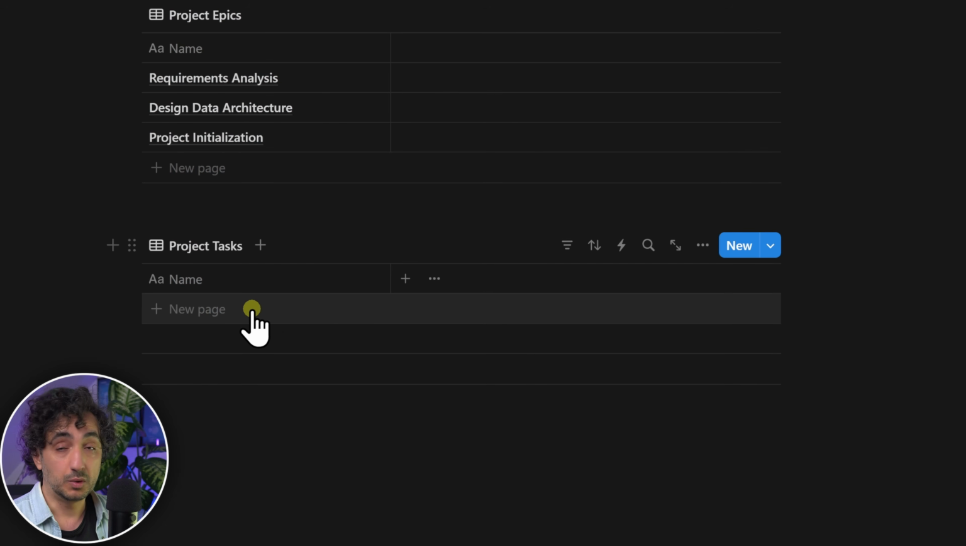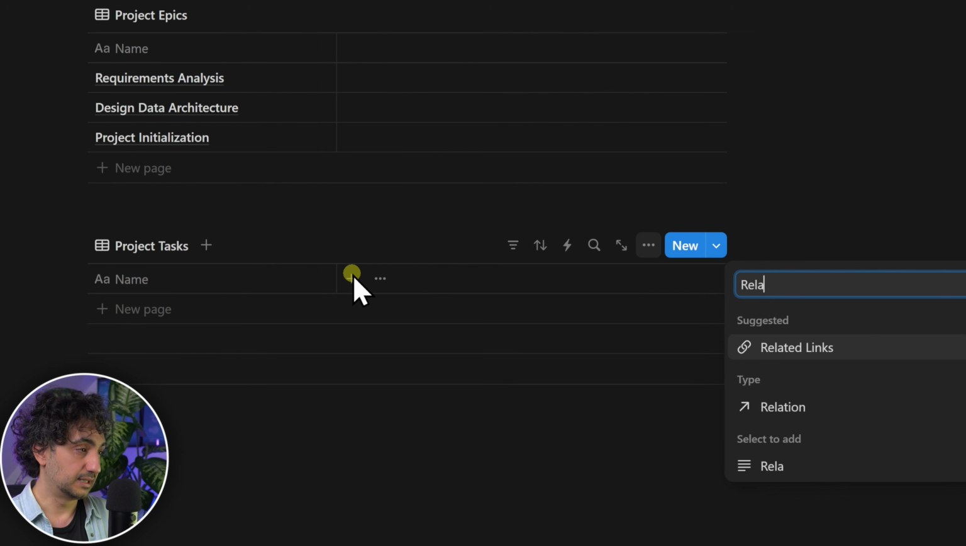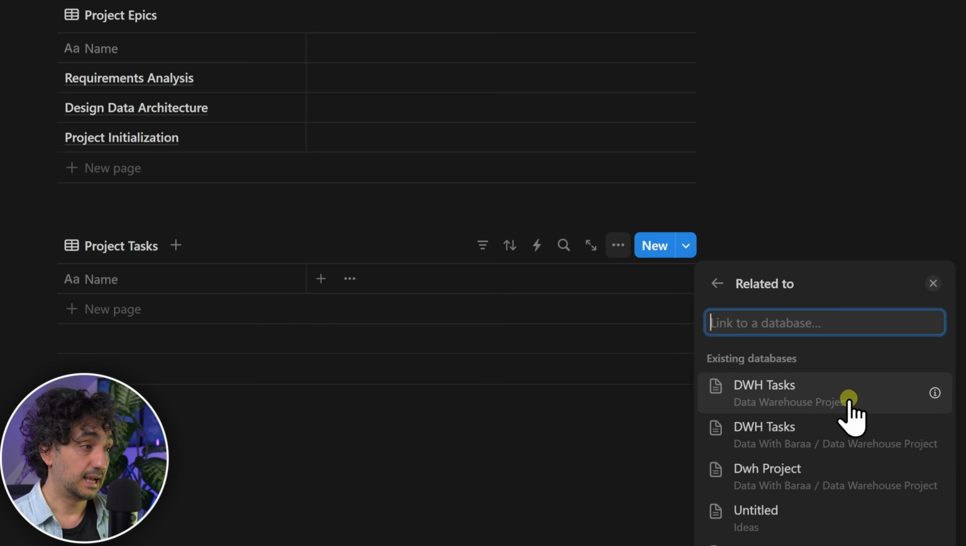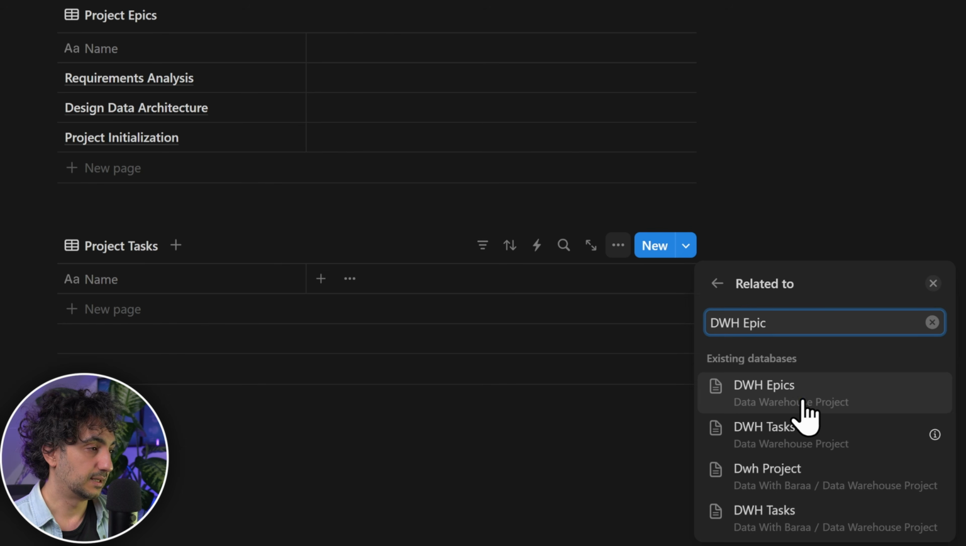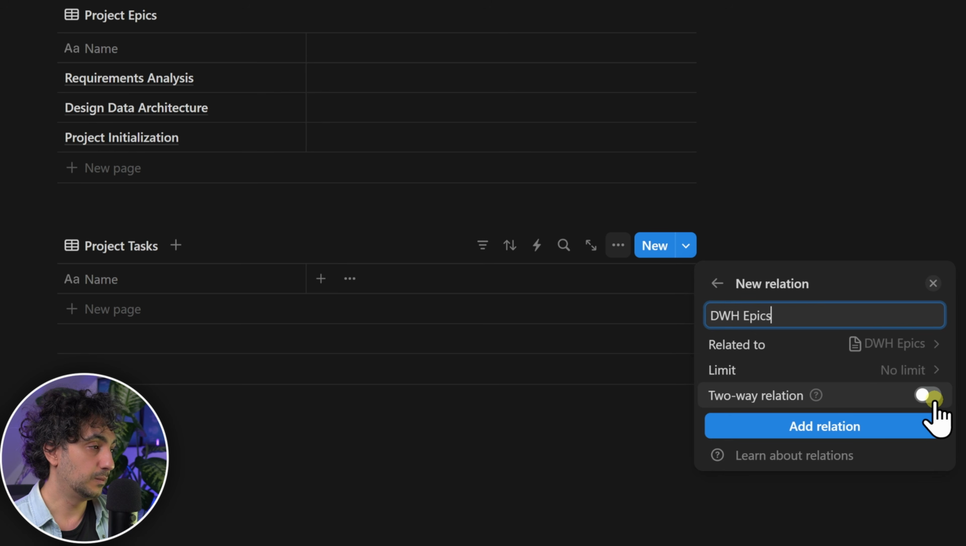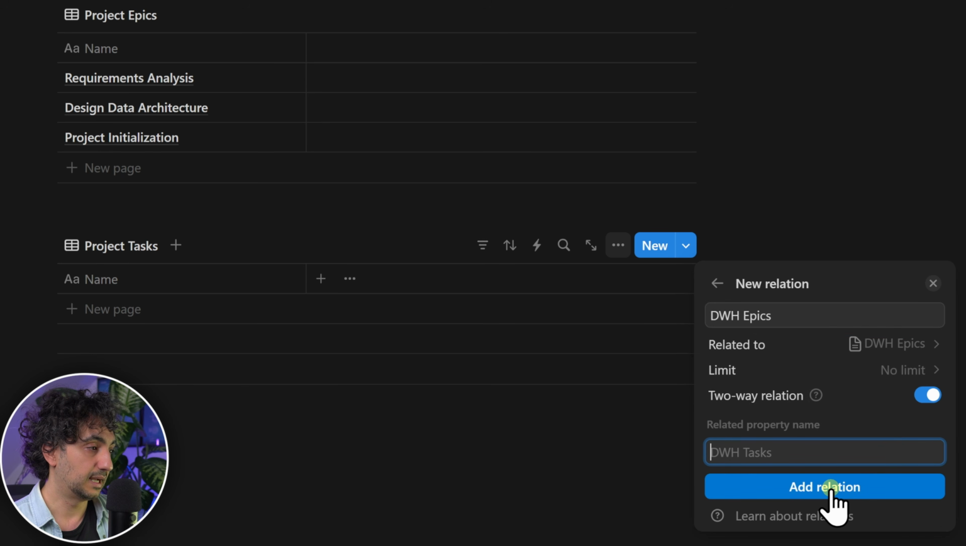So now what we're going to do, we're going to go to the plus icon over here and then search for relation, this one over here with the arrow. And now we're going to search for the name of the first table. So we called it data warehouse epics. So let's go and click it. And we're going to say as well two-way relation. So let's go and add the relation.